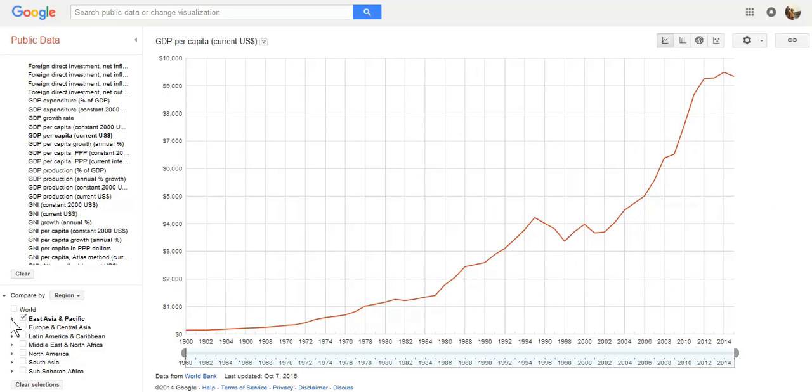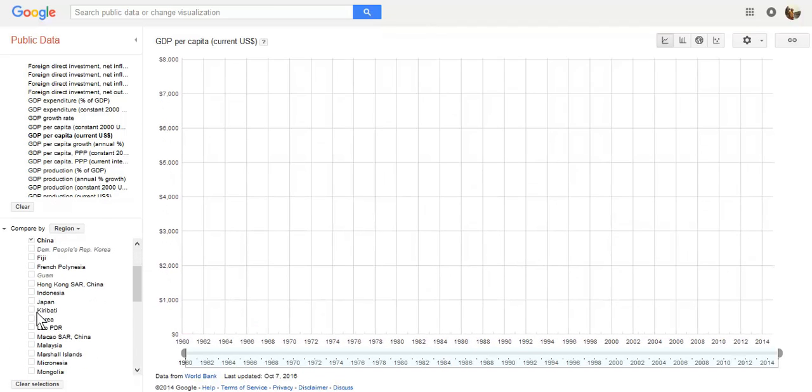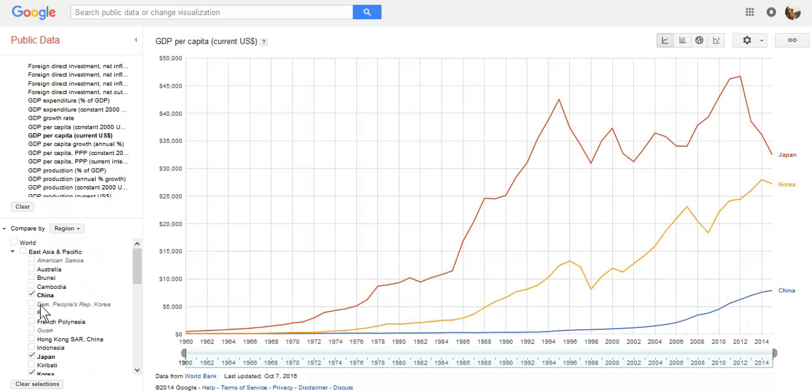My countries are all in East Asia, and so I'm going to click on the triangle, and I've got to click on each of my countries: China, Japan, and Korea. And that would be South Korea. You can see People's Republic of Korea, that's North Korea. The data is not available for them.